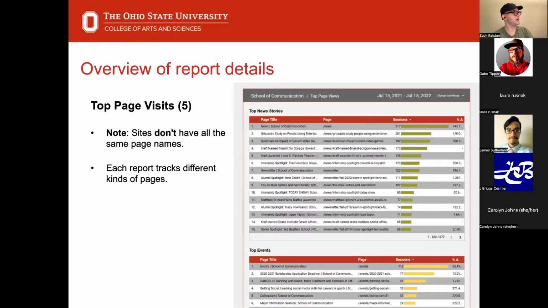Our fifth part, and I think this should be the last one for this specific category, your top performing pages. This is covering more news and event content types. So how well are those items doing on your website? Are they drawing traffic like you would expect them to or want to? So news, we can see Grizzard's study on people using entertainment is doing pretty well. Bushman's study on the impact of violent video games is another one in the news stories.